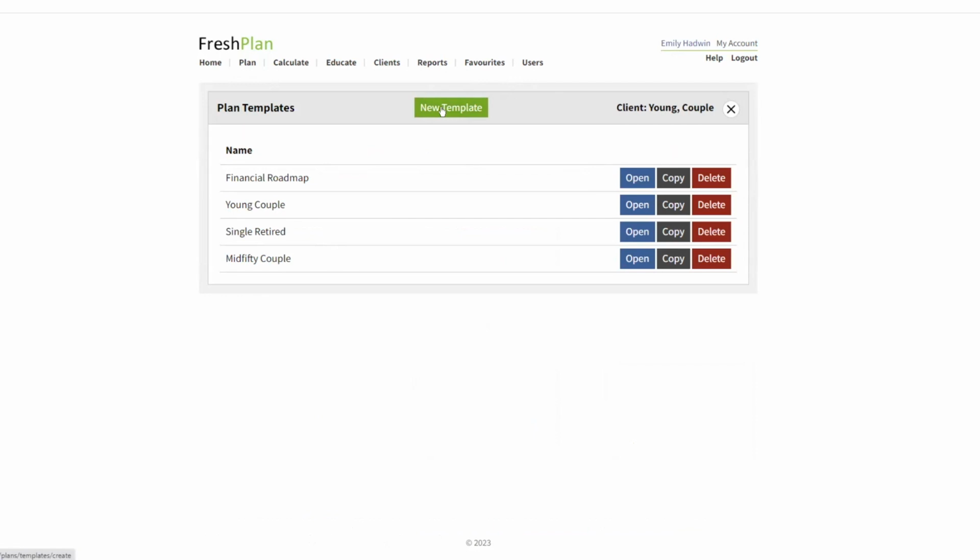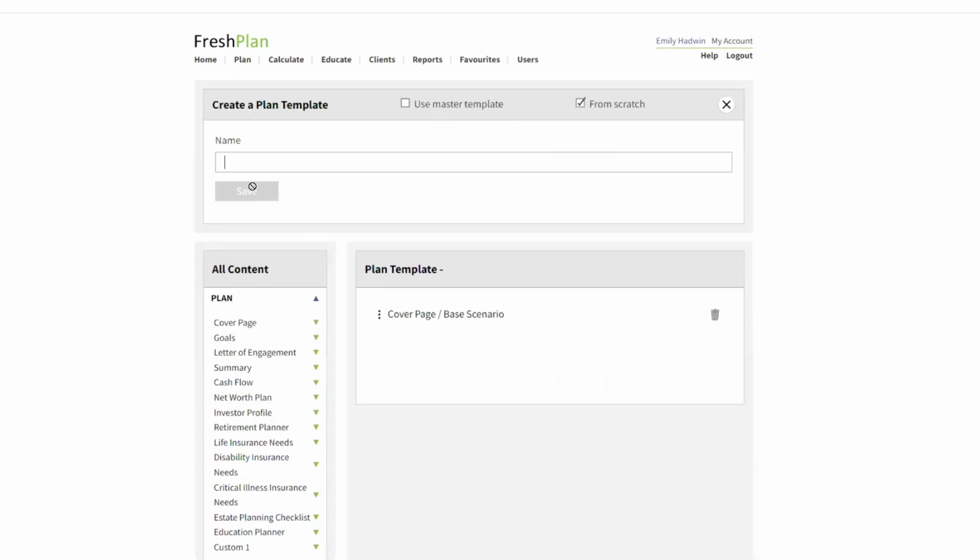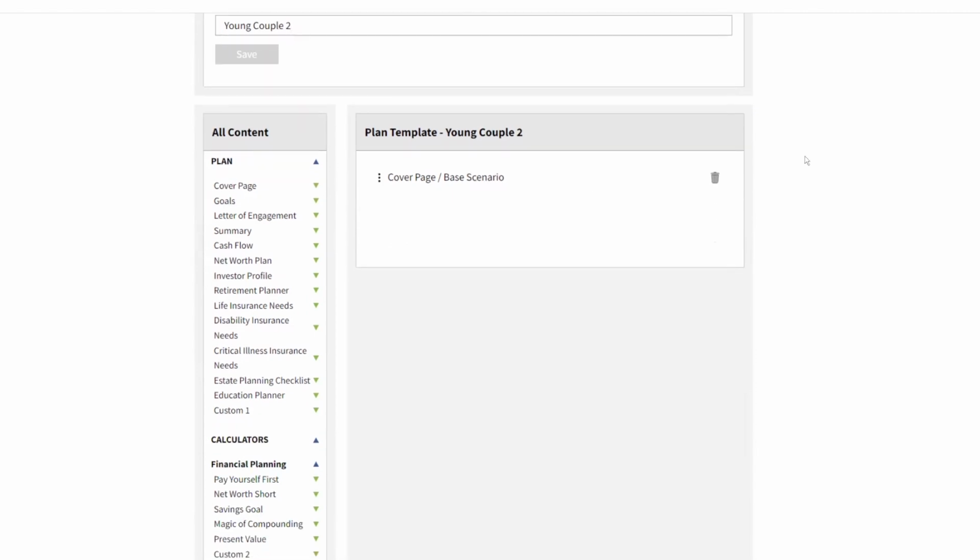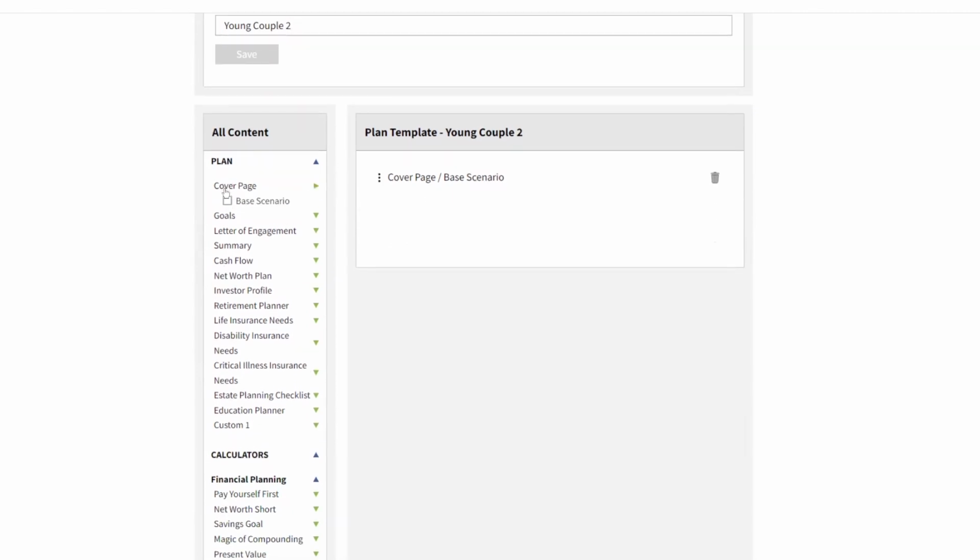Simply click the New Template button. Give the template a name. I'm just going to put a 2 beside it because we've already created the template that we'll be using. And then along the left-hand side, just check the items that you want included in your plan template. The cover page is already included.